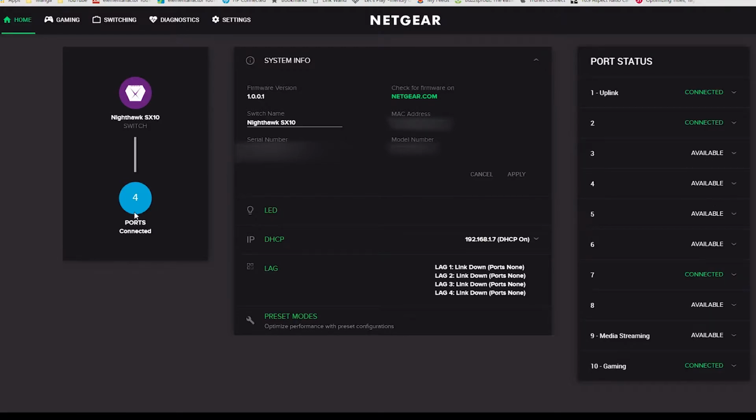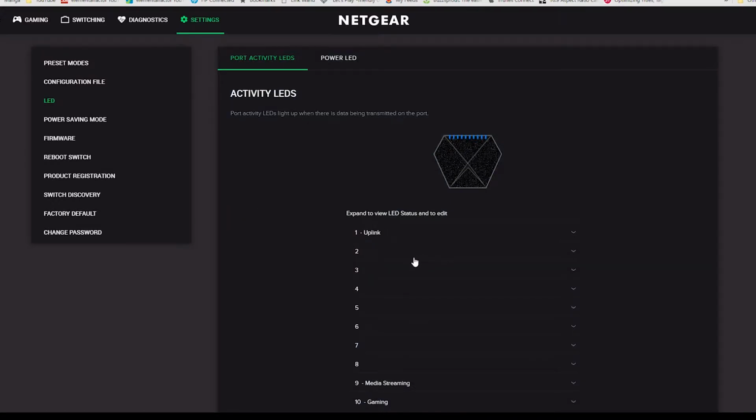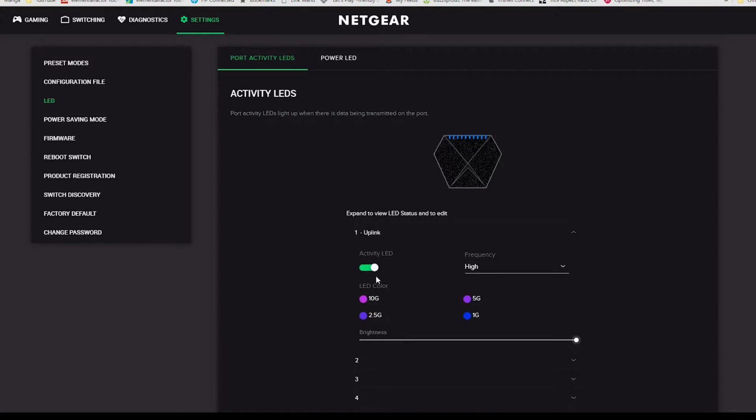So we see four ports are connected. Cool. We can also see the LED coloration here if we want to change it. For instance, the first one, which is hooked up to my PlayStation 4, I can turn the activity LED on or off, either or. So let's check out the frequency if you want to change the frequency of it. Then if you want to change the coloration.